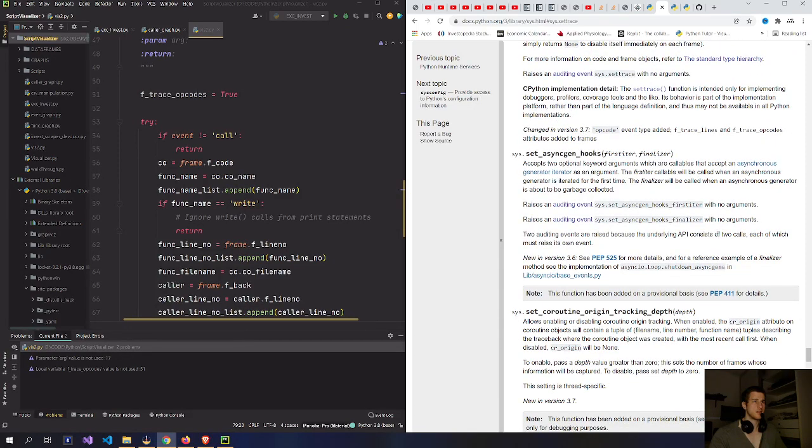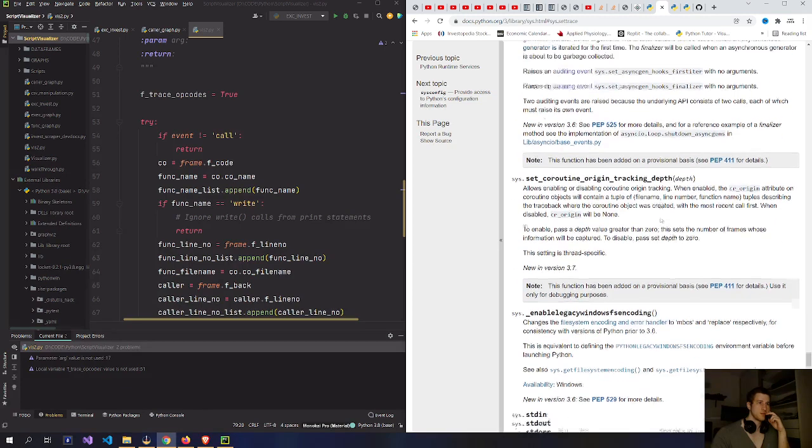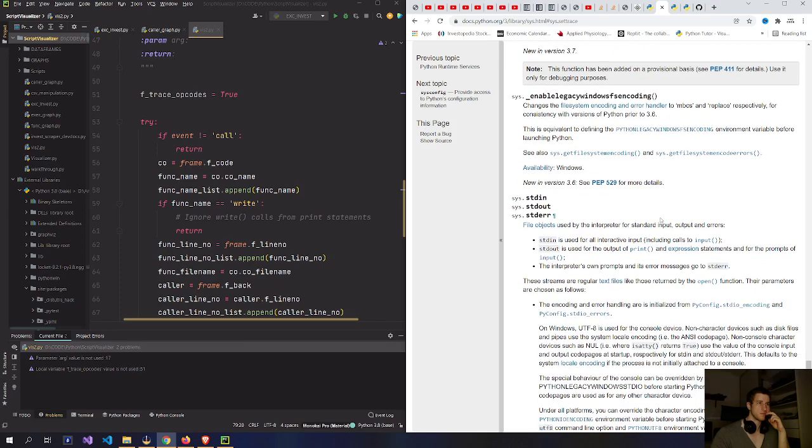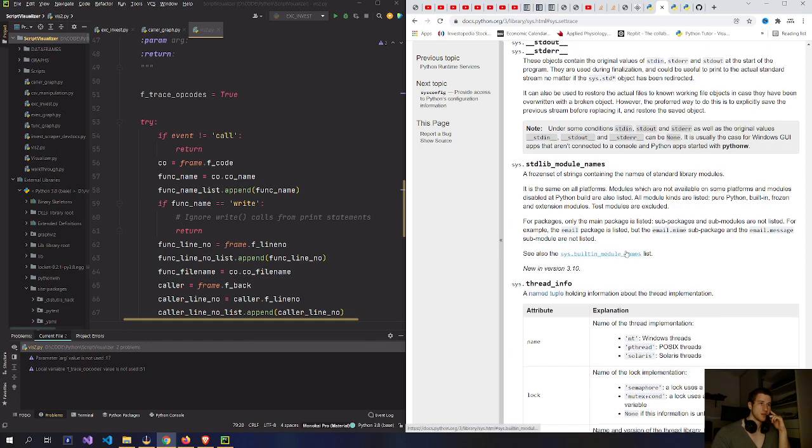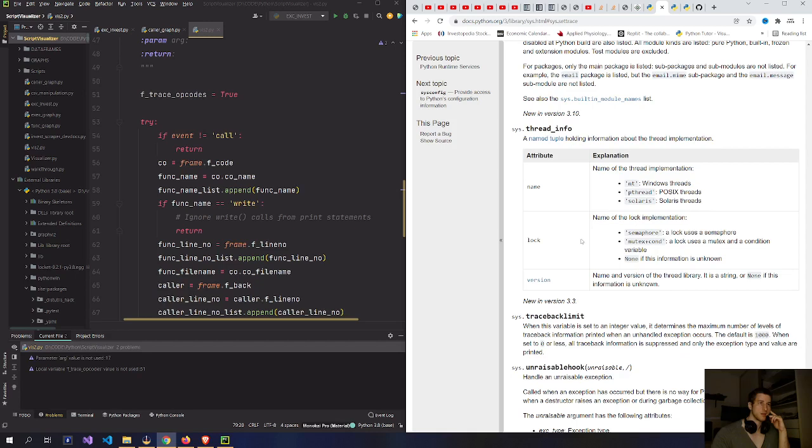Set async gen hooks, substitute optional. This is other stuff. Yeah, so the problem with this is that it talks about the events, but it doesn't talk about how to extract stuff from them. So I guess I have to go to the inspect module. And then I can use that table from inspect to see if I can separate the events. I should know how to get each thing that I want from there.